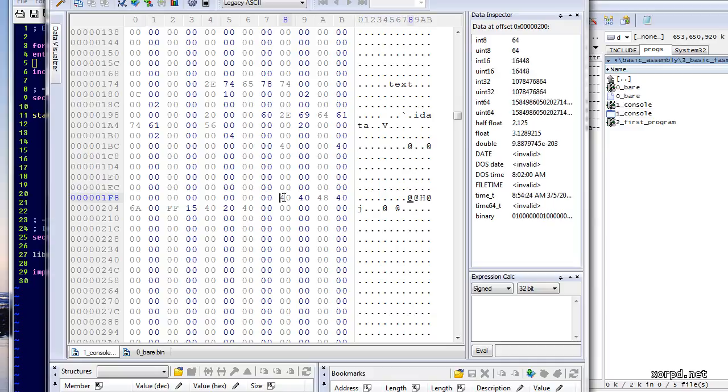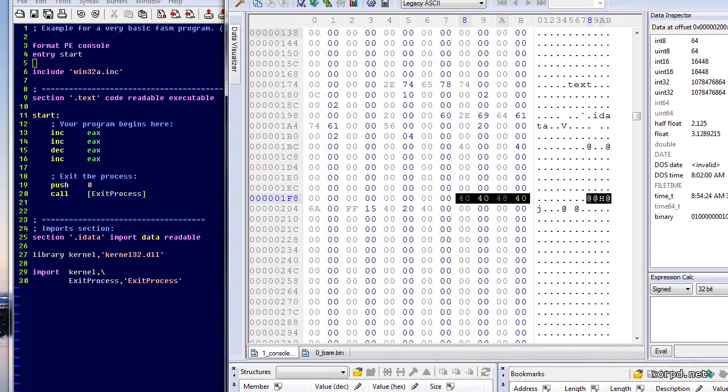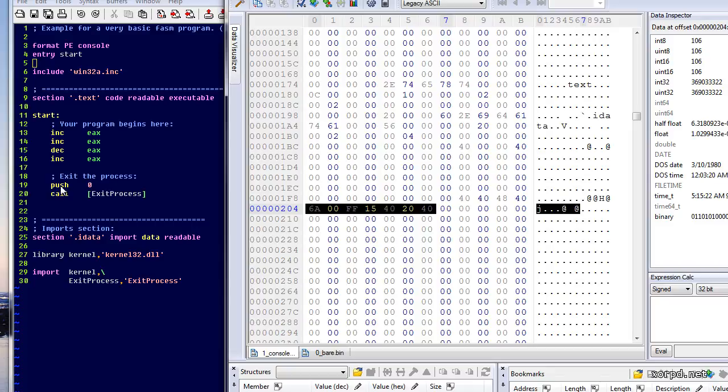Oh, and we found those 4 bytes here. So those 4 bytes, 40, 40, 48, 40, correspond to those 4 instructions. Inc EAX, Inc EAX, Dec EAX, Inc EAX. You can probably guess by now that the rest of the bytes that we see here, following those 4 known bytes, are probably the bytes of the instructions push 0 and then call ExitProcess.